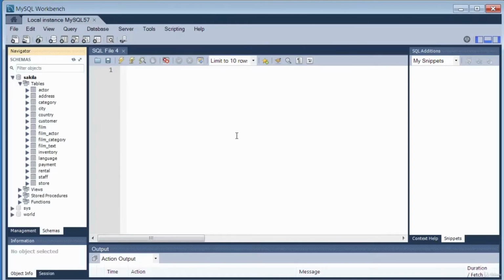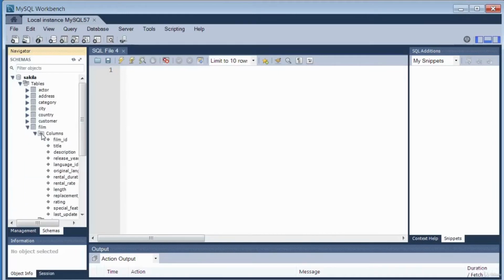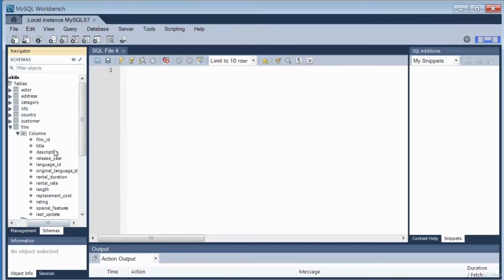The table I will be using is the film table, and these are the columns from the film table. I'm going to use 3 columns. I don't want to use all of them. I'm going to use the title, the release year, and the rental duration. So let's write the query.